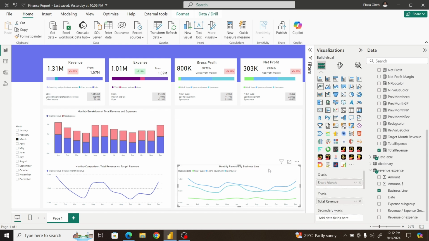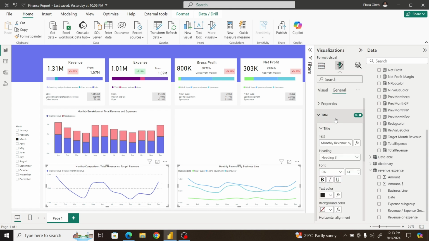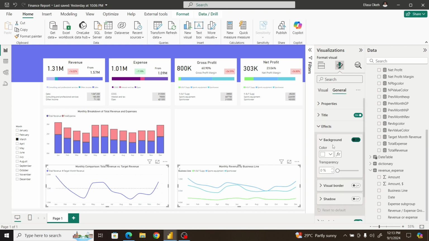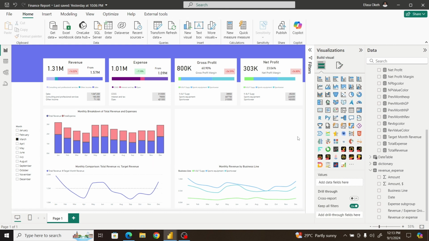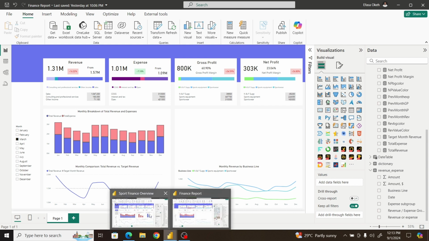I can select this chart, put down my control, select this very one. I'll come to format, general. I'll just come to effects and turn on the background. This is not really necessary though. So for the overview page, we're almost done. We need to create 2 more visuals. So let's quickly navigate back to the report.